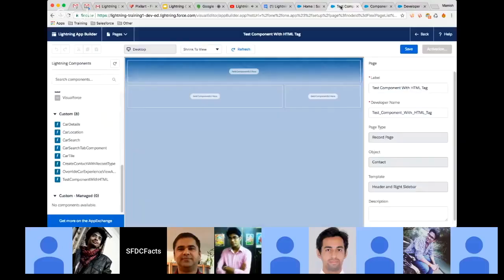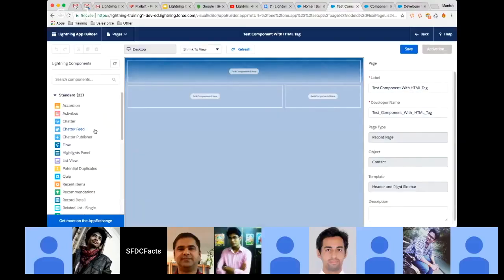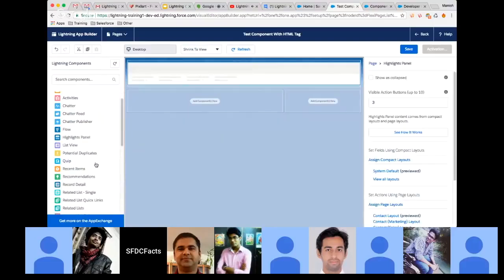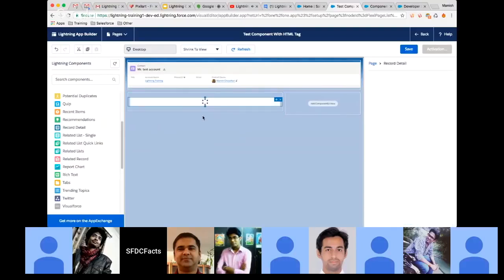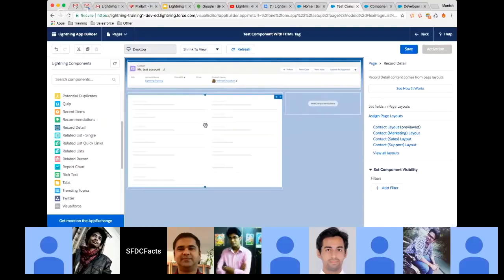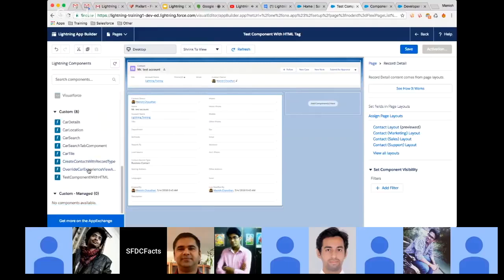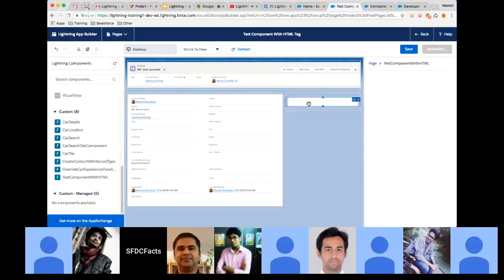So on the header section, let's simply put highlights panel, which is a standard component. On the main section, let's simply put record detail, because we want to see the contact detail as well. Now we will use this right hand side bar for our component. So simply drag your custom Lightning component and put it on the right hand side bar. That's it, and click on save.